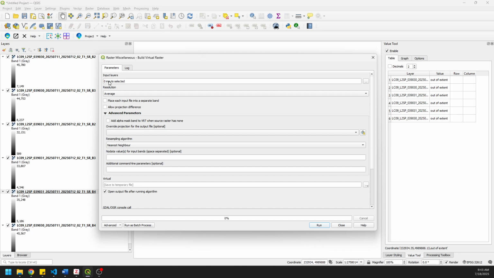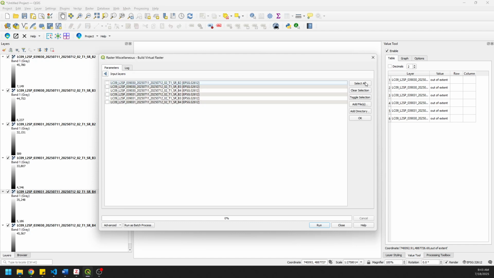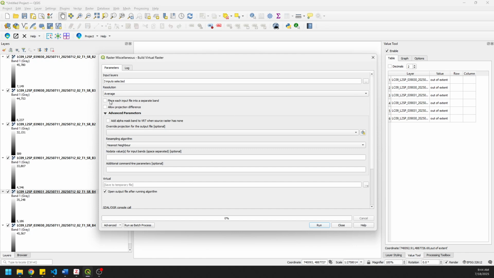Okay, so first, let's go to input layers and select the layers. We want to make sure we get these from the same image. So notice we have this one right here, the third section here, 039030. That's kind of our identifier as far as the row path goes. And we want to make sure we get the same ones here. So let's take these first 3. We got band 2, 3, and 4, which in the new image will be band 1, 2, and 3. Click OK here. We want to place each input file into a separate band.